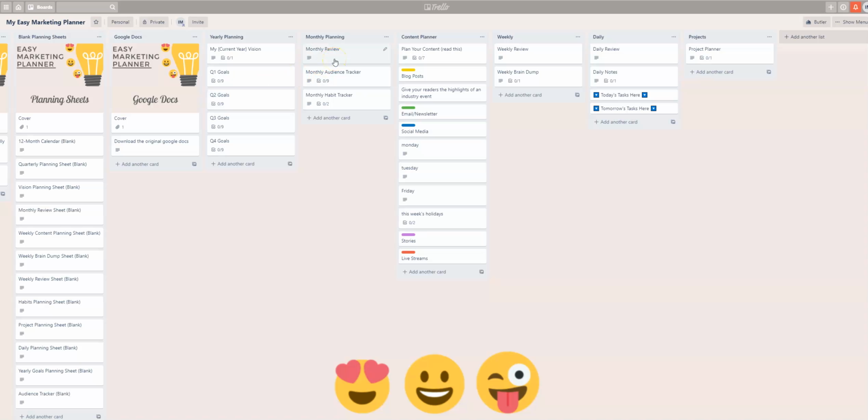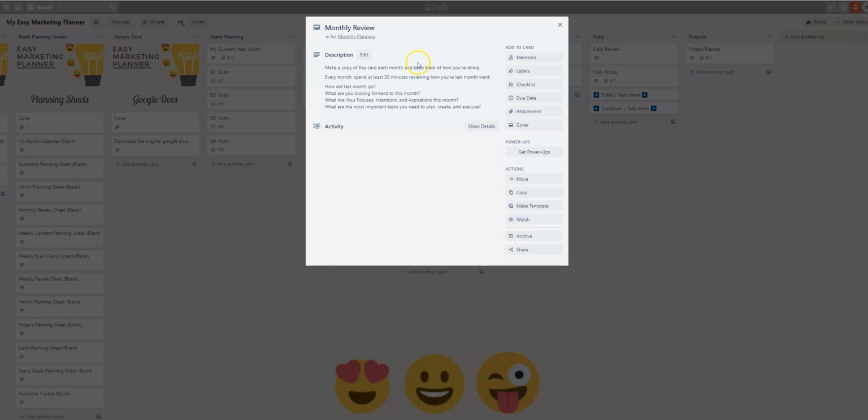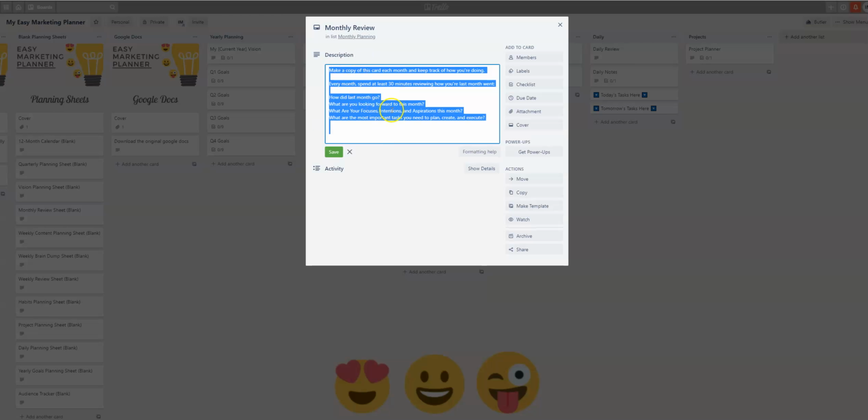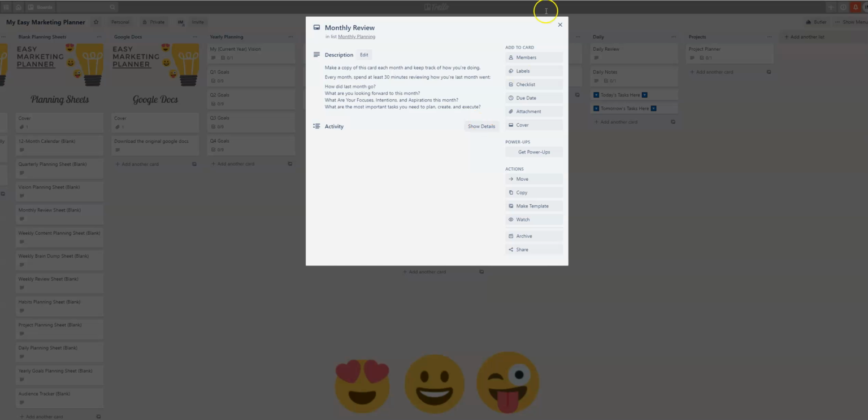Then when it comes to monthly planning, you want to do a monthly review. So make a copy of this board and go ahead and start making notes about what you might want to do for this month and what went well last month, what things you need to focus on. So that's how you do a monthly review. You can just simply add your notes here in the description. That's fine.